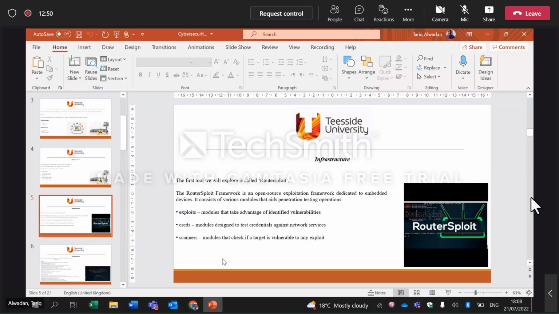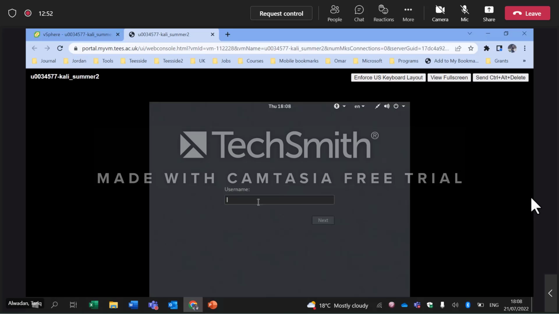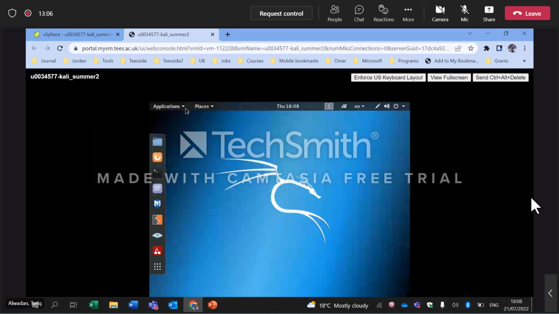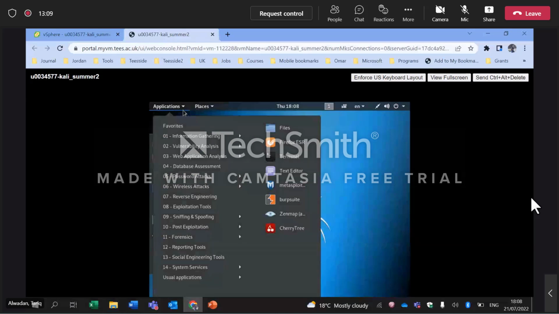So let's go back to the VM. The password is root 2, sorry. So if you look in the applications, we are looking for, you might find that maybe in the exploitation tools.